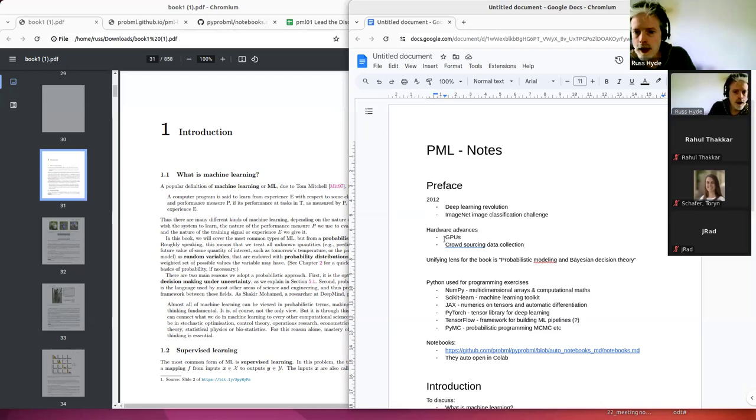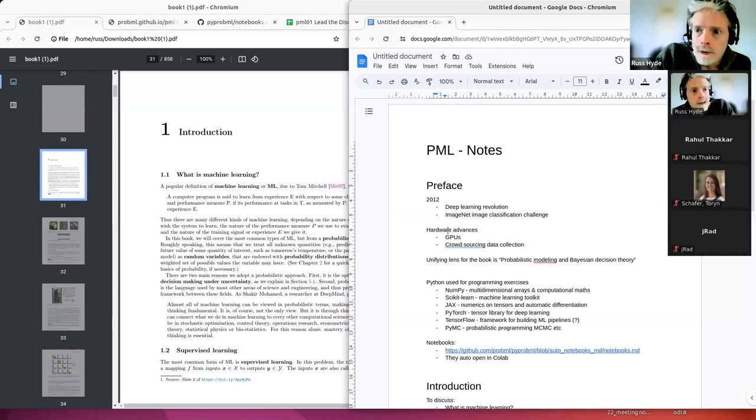Hardware advances as well meant that the ability of a normal computer to train these models improved. So the GPU, this is basically where processors that would typically be used for rendering graphics and video games on your computer were taken advantage of for training neural network models. And there was also something called, what was it called? Mechanical Turk, Amazon Mechanical Turk kind of kicked off around that time, which was a lot of people annotating data sets for crowdsourced data collection.